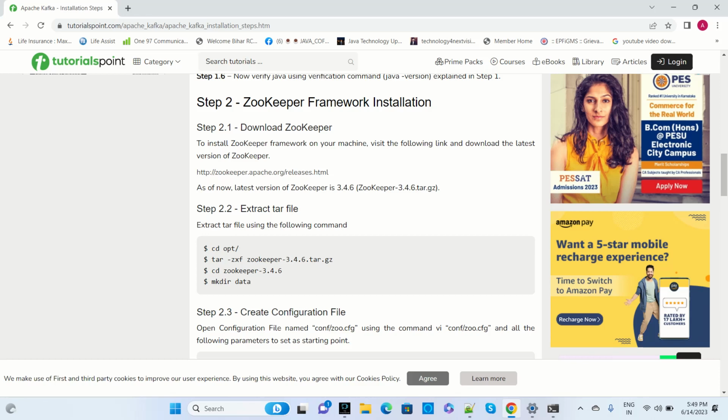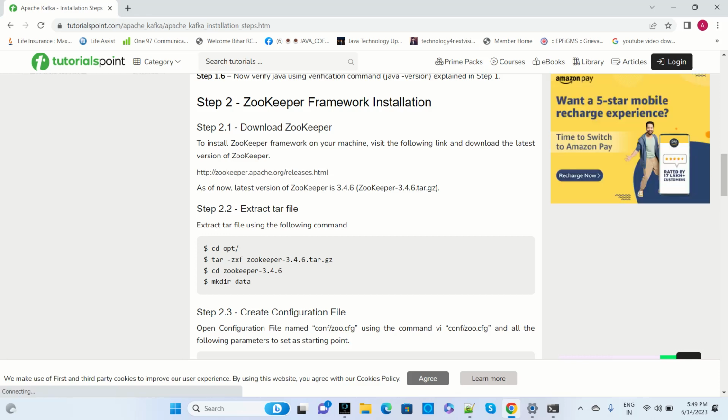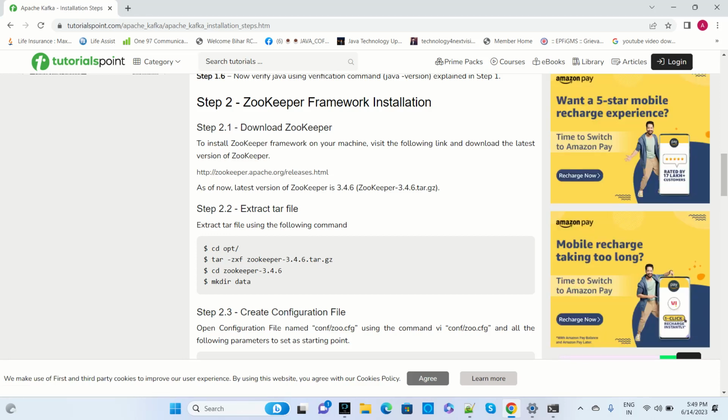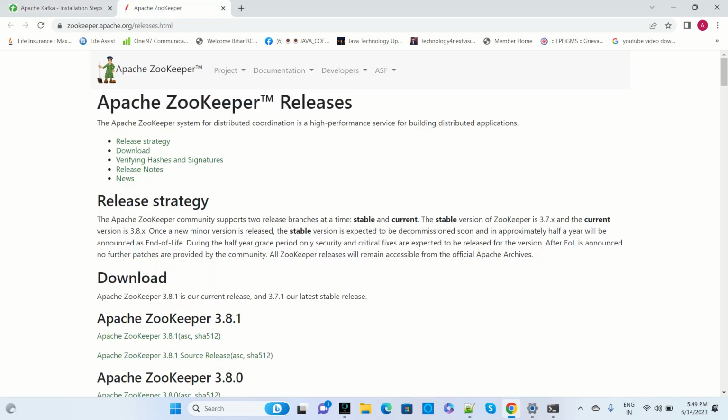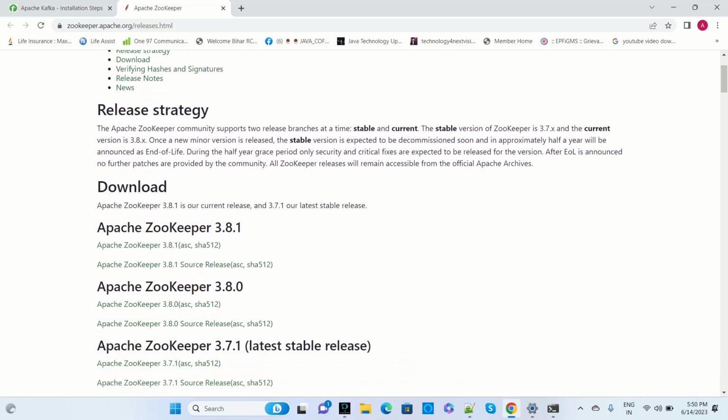While we use Kafka, Zookeeper is a monitoring server which is required to run Kafka. So first we have to install and run Zookeeper. This is the link I follow to install Zookeeper. You have to download Zookeeper. Here you can see what Zookeeper is, why we need Zookeeper, and how to download it.